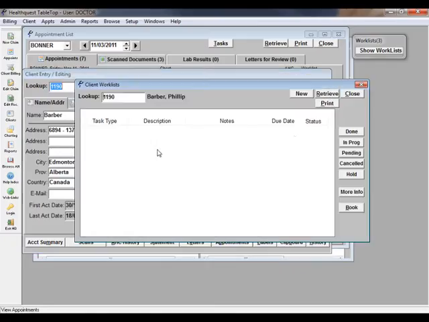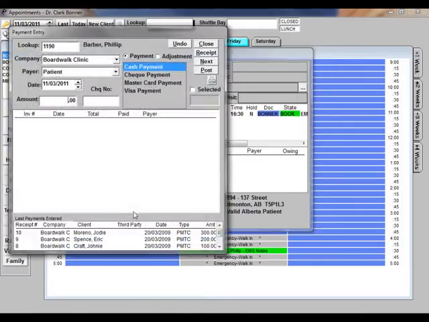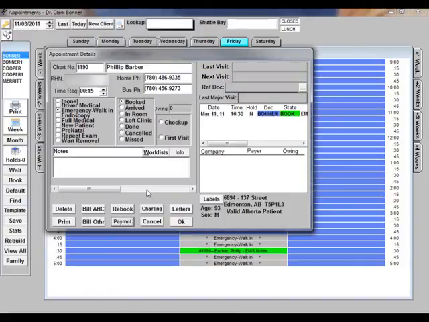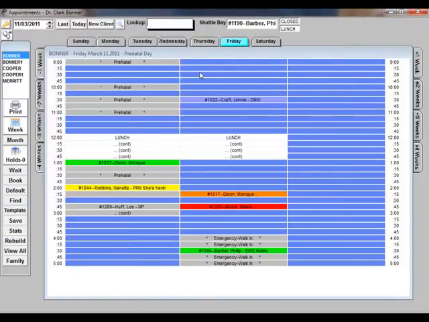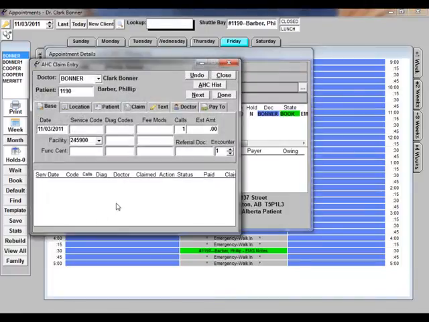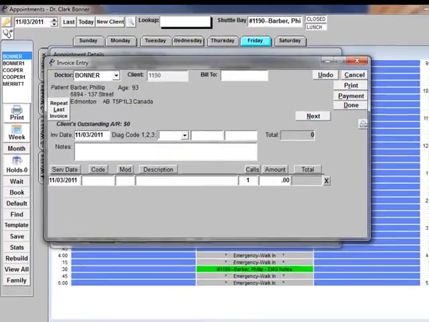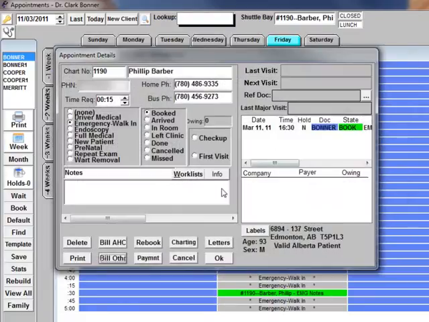The Work List button opens the Client Work List screen. The Payment button opens the Payment Entry window. Clicking on the Rebook button will place the client's name back in the shuttle bay, ready to be booked for the next appointment. The Bill AHC button will open the AHC Claim Entry window. The Bill Other button opens the Invoice Entry window for either third-party or direct-to-patient billing. The Print button opens the Print dialog box.